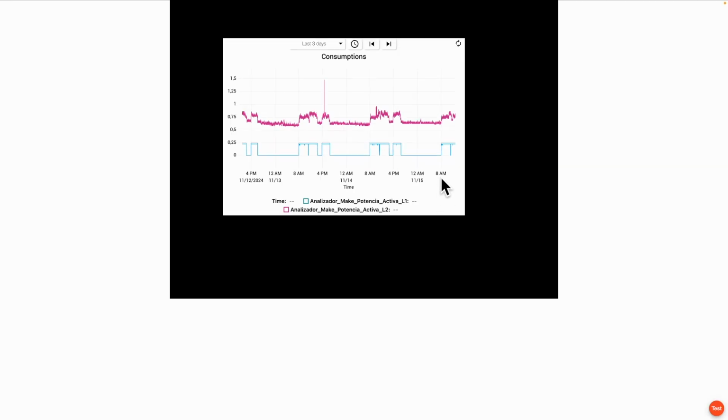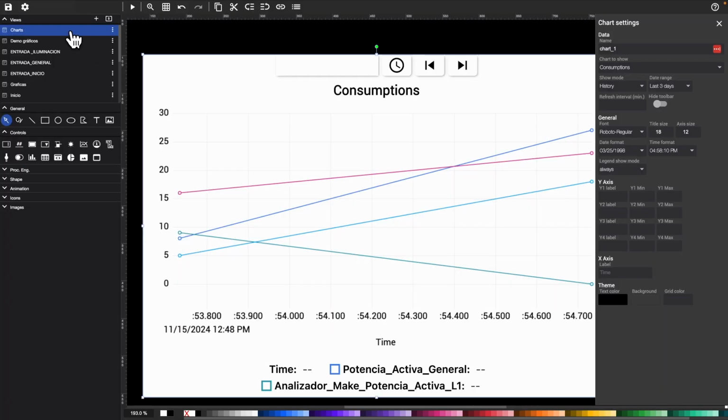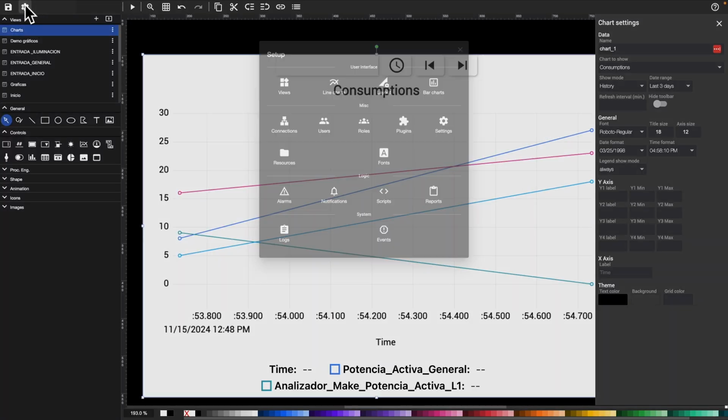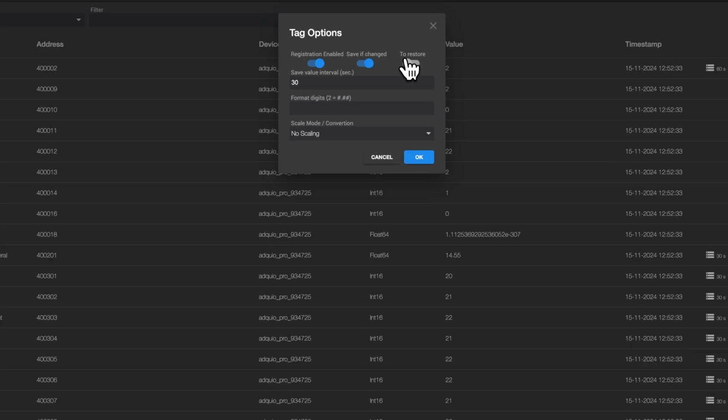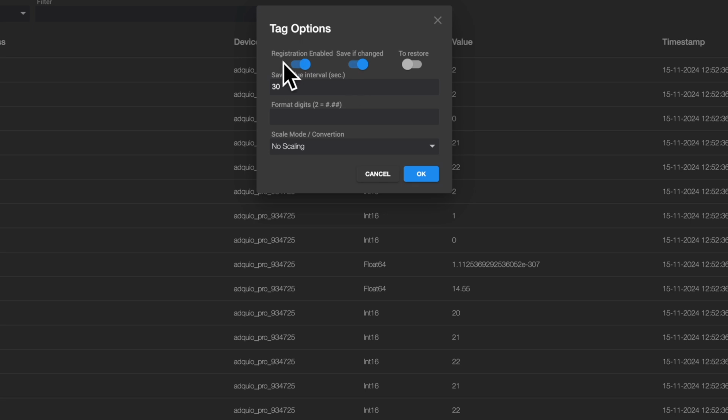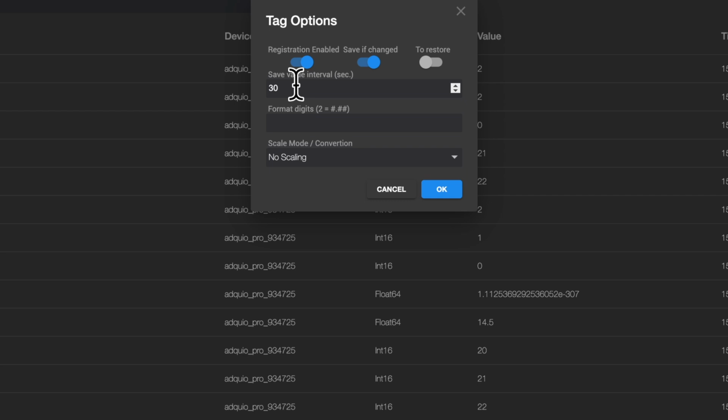That's how easy it is to create a chart. It's just that simple to create a chart in Adquio SCADA Cloud or Adquio SCADA Server. Remember, for this to work correctly, we need to have the value registration enable selected within the variables. In this case, it's being recorded every 30 seconds. If it's a variable we want to analyze over the long term, we can set it to record every 30 minutes or every hour to reduce the amount of data.